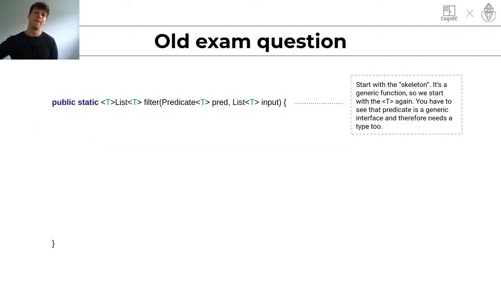So, back to actually implementing this question. The first step that I said was start with the skeleton. We know that it's a generic function, so we have to start with that t again, that t in diamond brackets. We also know that it's static, so we need to make sure that we add public static at the beginning. So public static t, that already is going to give you some points. We know that the return type is going to be some list of type t as well, and they said that we needed to call it filter, so that's the first part.